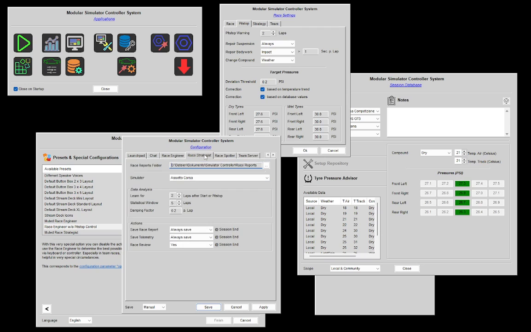The race strategist, as I said before, has 3 different kinds of actions at the end of the session. First of all, it can save a race report. I think race reports you already have seen. You can open it here.